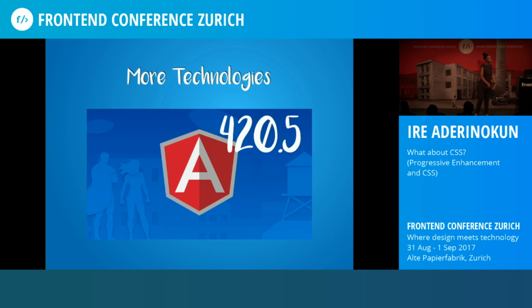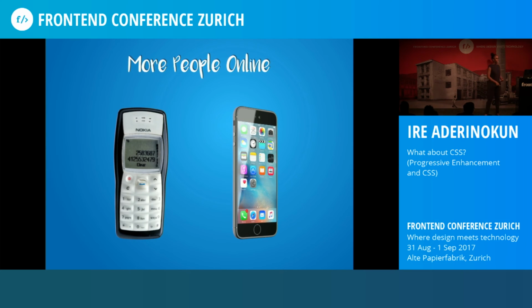And we're going to have way more technologies. For all we know, Angular really might be on version 420.5 or whatever. And we're going to have to learn how to deal with all these new technologies while still supporting older browsers. And we're going to have more people online. Not everyone in the world is currently online, so we're still going to have so many more people coming online. And we're not going to be able to decide what type of browser or what type of device they're going to come online in. They might be coming online in whatever iPhone is coming out, or they might be coming online in something that's the equivalent of the Nokia 1100.